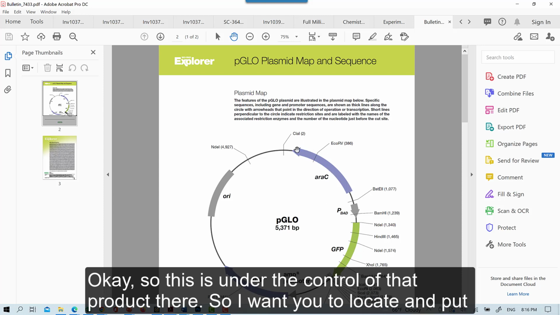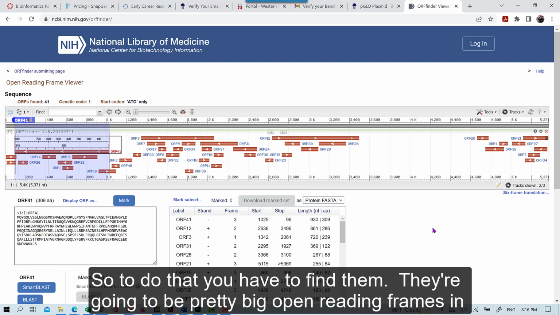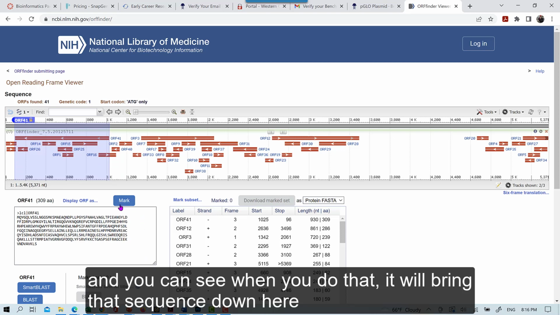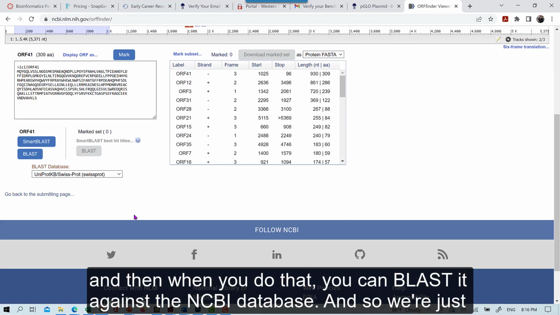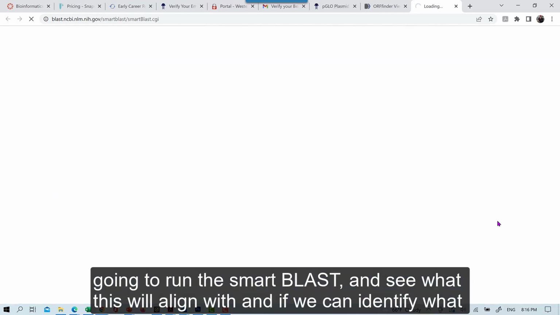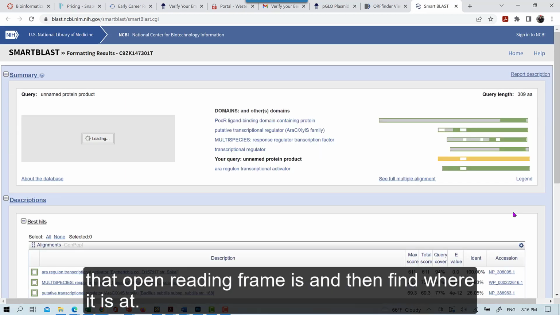So I want you to locate and put the ARA-C and the GFP into your map sequence. To do that, you have to find them. They're going to be pretty big open reading frames in here. So I'm going to go ahead and select this big open reading frame first, and you can see that it brings that sequence down here. Then you can BLAST it against the NCBI database. We're just going to run the SmartBLAST and see what this will align with, and if we can identify what that open reading frame is, and then find where it's at.